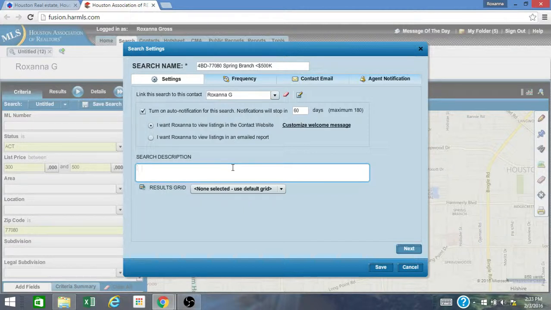So here in search description, you want to make sure and include all of the attributes and heuristics that you already were describing, so you know for next time. 300K to 500K, 77080, and active status. At this point, though, there is a couple buttons up here that you want to look at. You want to say, do you want it to be CC'd to yourself on there? So I want Roxana to view listings on the contact website, and then I can customize the welcome message, or I can send my client to view listings in an emailed report.